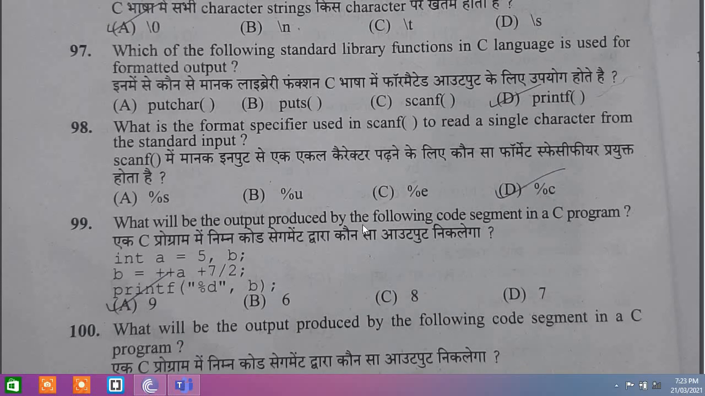99th question. What will be the output produced by the following code segment in a C program? Here as you can see, int A is equal to 5, B is equal to pre-increment. If they had given post-increment, then we would be writing 5 only. But they have given plus plus A, that means pre-increment we have to do. So 5 plus 1 would be 6, plus 7 by 2. As we know 7 by 2 would be a float value, but they have already mentioned that they want integer value. So 7 divided by 2 would be 3. We'll ignore the decimal part here. So 3 plus 6 would be 9. While printing, the value of B would be 9, that is A.